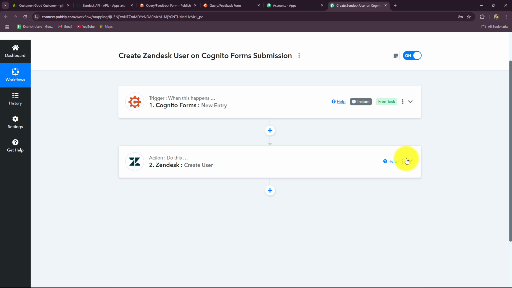So in a similar manner, you can also very easily create this amazing automation for your business in order to automate the entire process of adding users in Zendesk for your support team whenever a new form is submitted in Cognito Forms. So I hope this automation is clear to you. Also, it is helpful for your business.